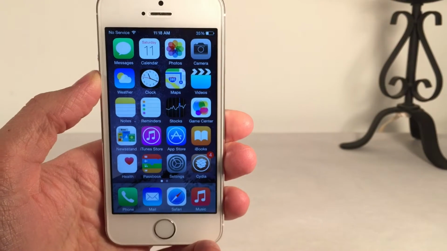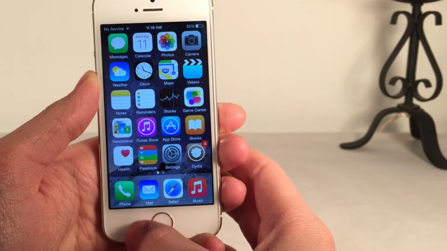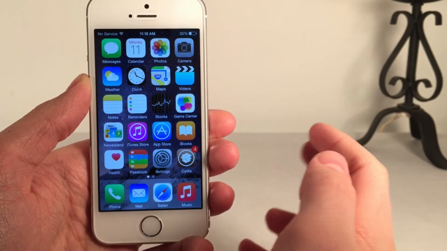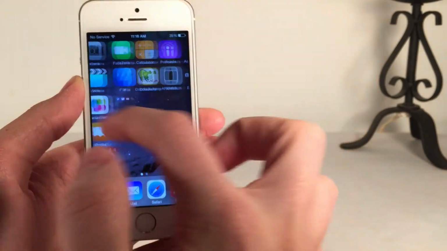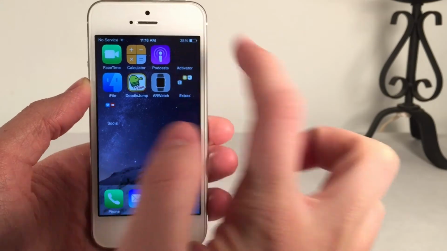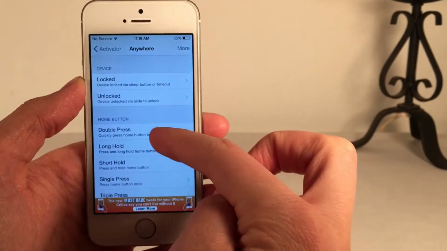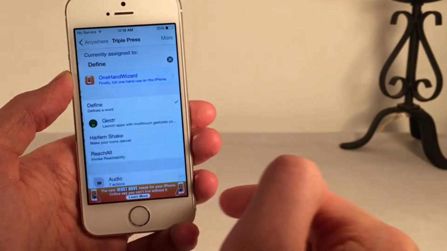And next up, we have Define Activator, and this tweak's available in Cydia for free, and it allows you to quickly define a word using an Activator gesture in a very simple, efficient, fast way. After you install it, just open up Activator on your device, and then you're going to need to choose a gesture. I'm just going to go into Anywhere, and then you could choose any gesture. I'm going to use a triple press of the home button.